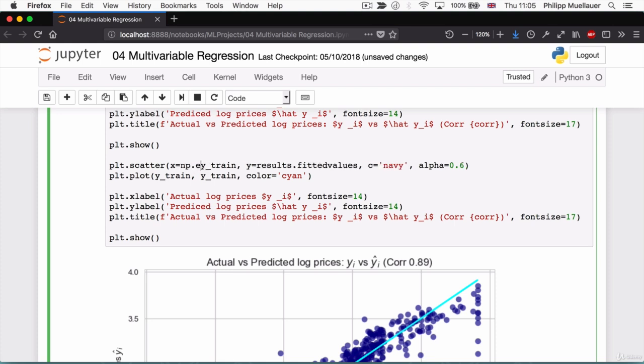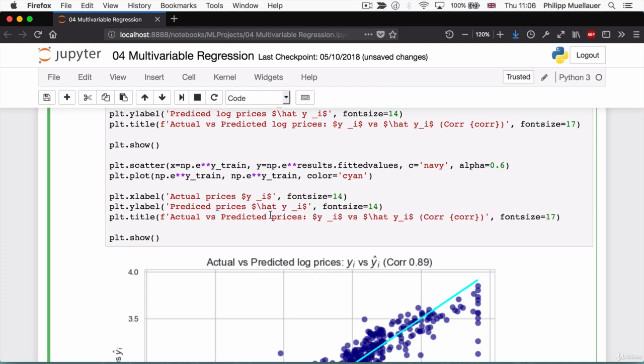So np.e times, which raises it to the power, and we do the same thing here, np.e, raise it to the power of our residuals. And of course, we have to do the same thing here, np.e times, np.e times, and then actual prices in the label, predicted prices in the label, and then for the title, we'll also do that. To differentiate the two charts visually, I'm just going to go with straightforward blue for this one. So our scatter plot here will just be blue.